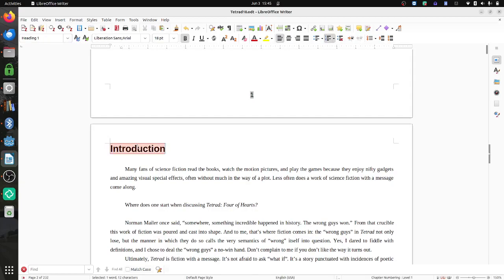Now you'll see when this is highlighted up here in the upper left, it says heading 1. If I go back down to here and select some of the paragraph here, you'll see up here it still says default paragraph style, but I move back to select this heading and it says heading 1.